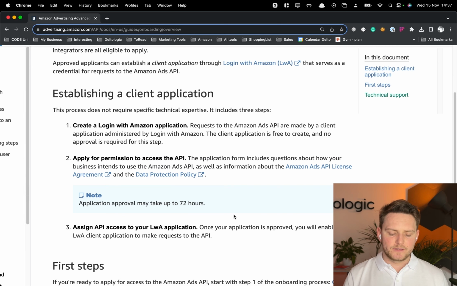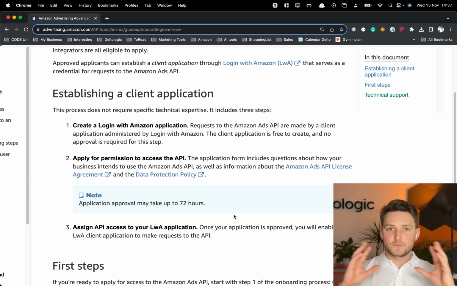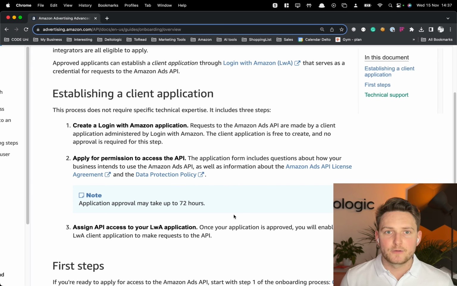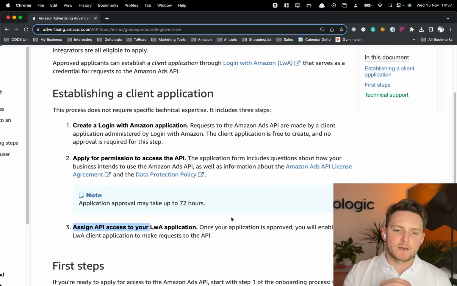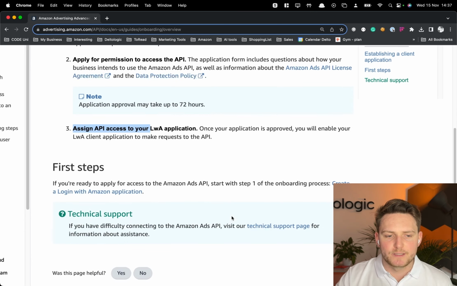We actually did it only once, and now it's super simple because we can connect multiple clients' accounts to one account and basically have access to them through the API. So if you are, for example, running an Amazon agency, you just have to do it once, and then you can create a lot of features around that and request data or push it back to the clients' accounts through an account pretty much. Then you have to assign API access to your Login with Amazon application, and once your application is approved, you'll enable your client application to make requests to the API.